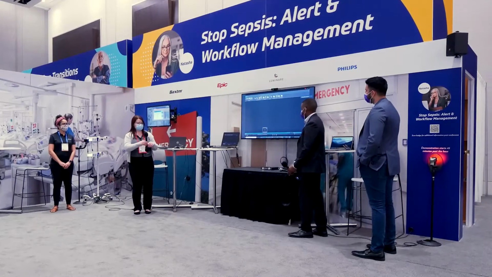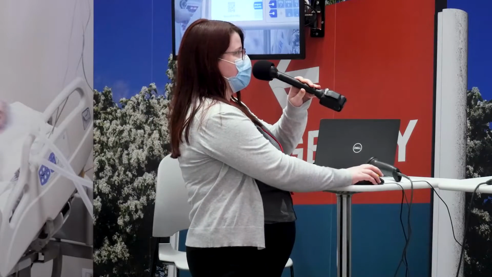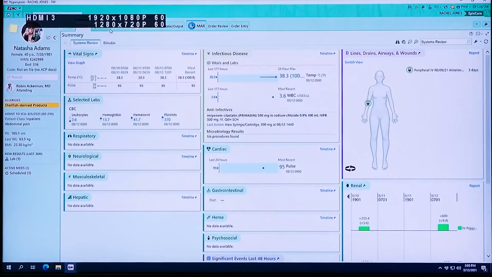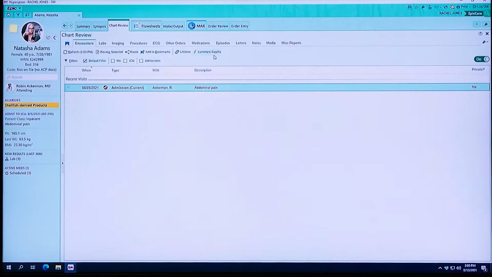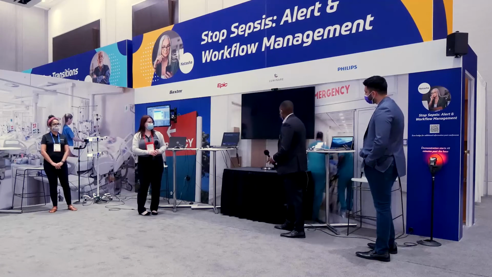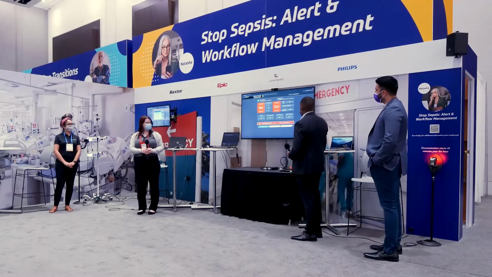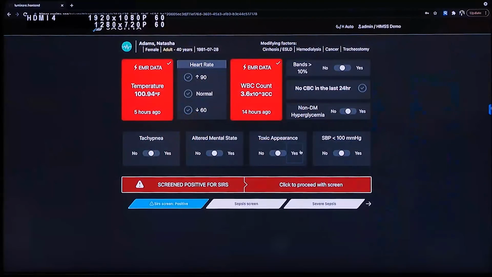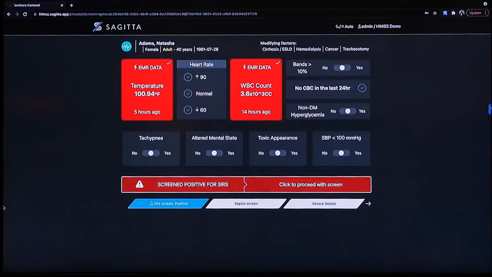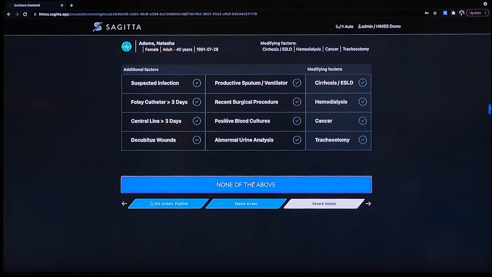Back to you. All right, so given all the clinical data that's been collected so far, the nurse begins to suspect an infection. So we will launch over to the Luminare Sagita app to screen for sepsis. As you can see here, the data has been pushed from Epic to our platform, and we can see that our patient, Natasha, has screened positive for SIRS with the abnormal temperature and white blood cell count. We're just going to continue the screen here, and click this bar. That will take us to our sepsis screen.